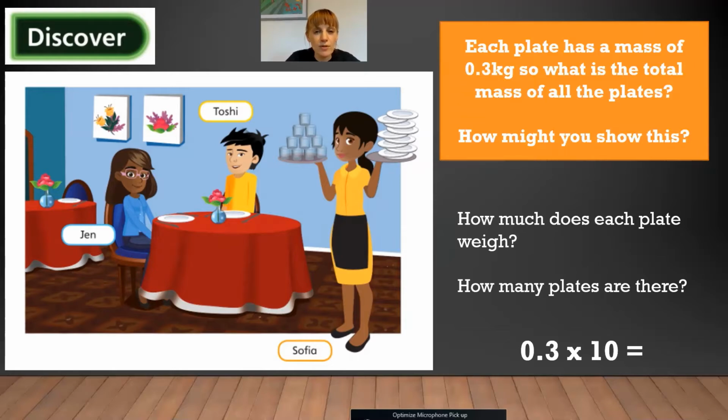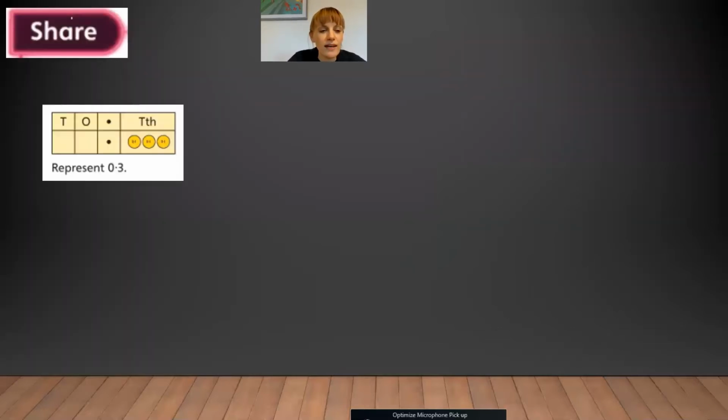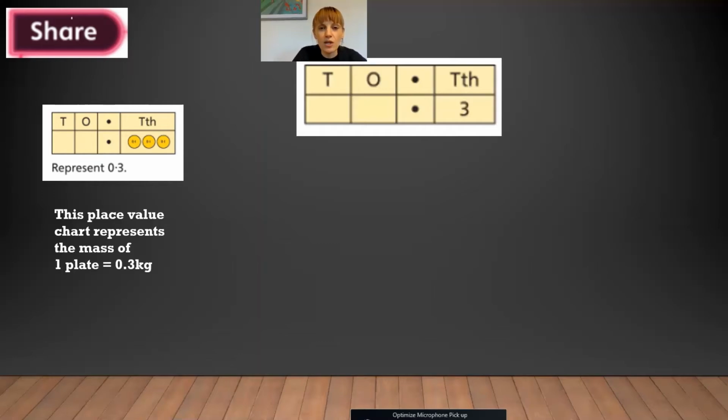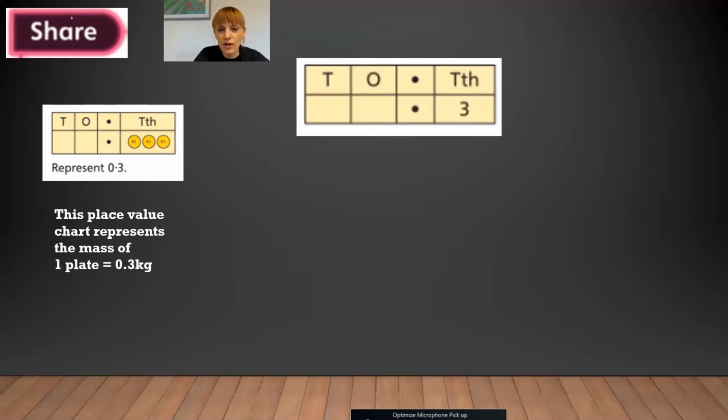Now, I know some of you might be able to do that in your head, but for when we get to slightly larger numbers, more complicated calculations, I want you to be really, really confident in knowing how this works. So in order to calculate this, we've represented 0.3 on a place value chart here. So you can see I've got 0.1, 0.1, 0.1 to show 0.3, which is the mass of one plate. Now in number form, you can see on this chart here, that's shown as just 0.3. We could have put a 0 into our ones column.